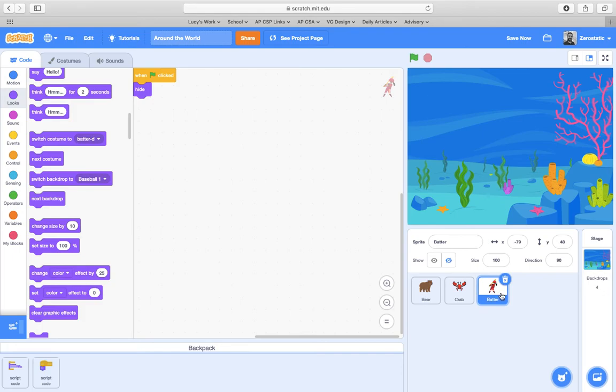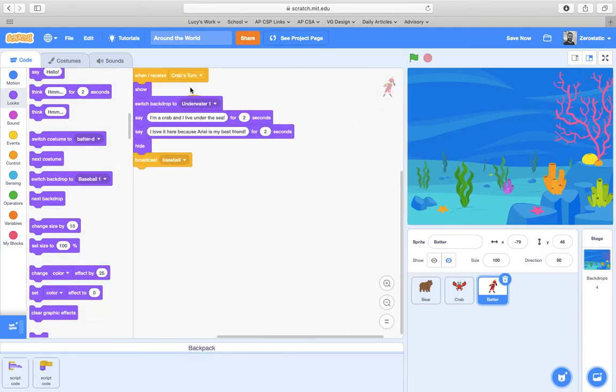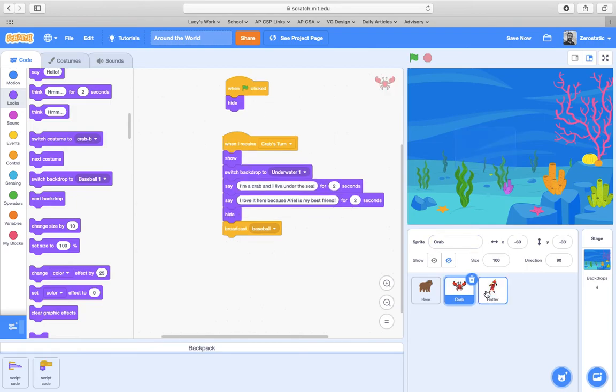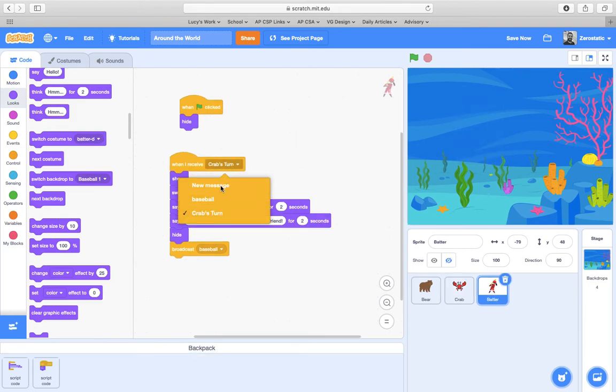And now we're going to drag the code into the batter. So if you notice, I'm inside of the batter now. And when the green flag is clicked, we're going to tell her to hide, okay? And then over here, we have this code. Now this is going to require a little bit of tinkering, right? When I receive Crab's turn, remember, she appears when baseball is broadcast. So it's going to say when I receive baseball. So when the batter receives baseball, we want her to show.